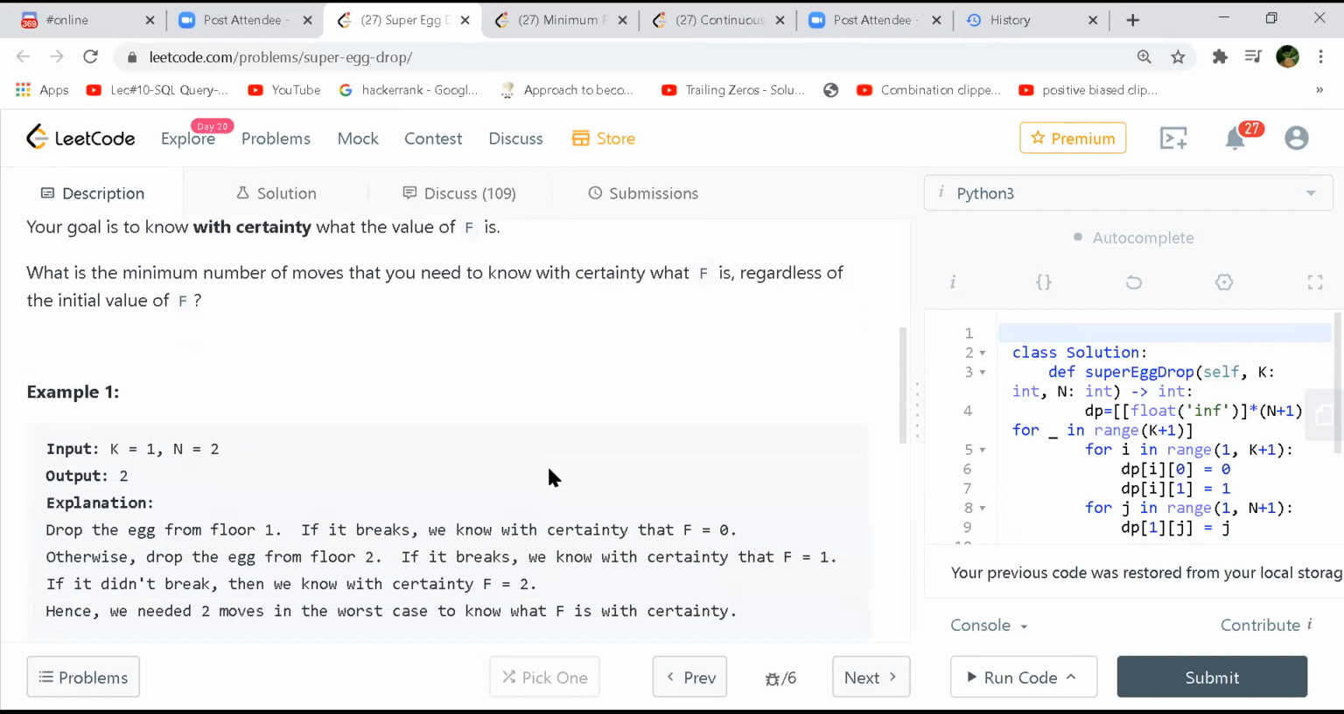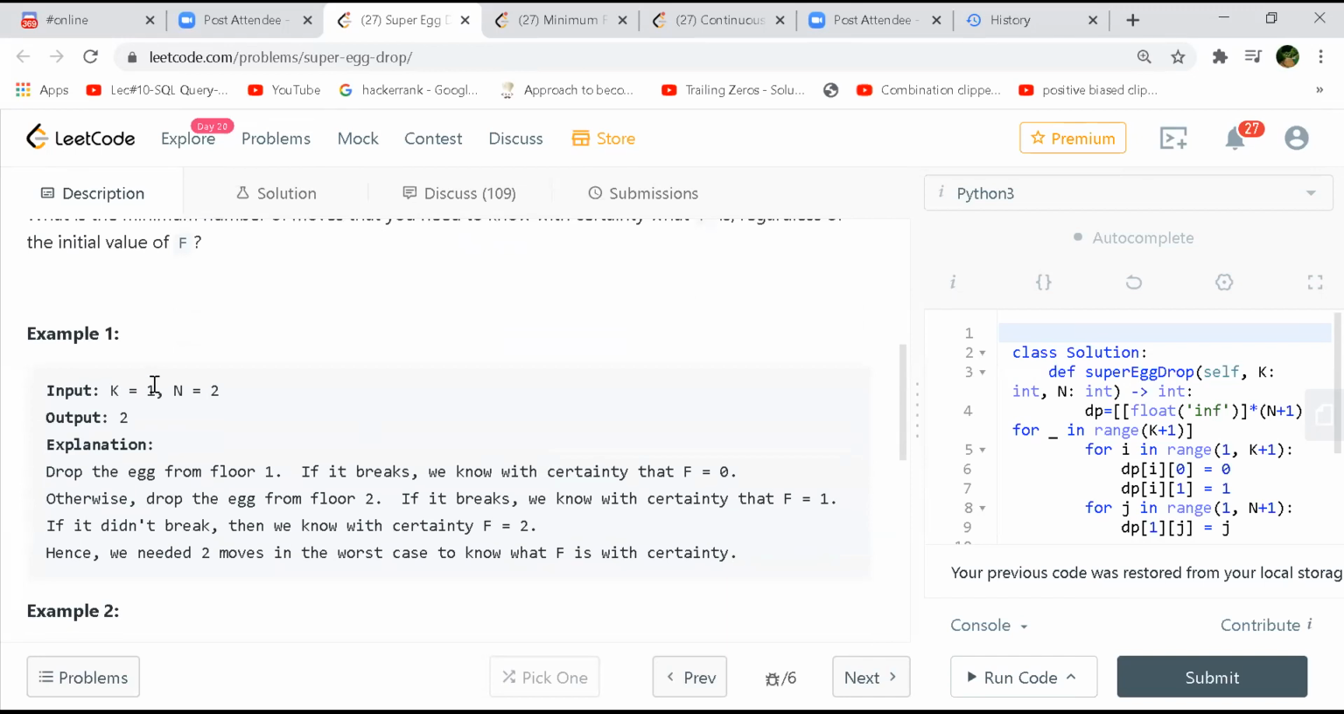Yeah. So if we look at this example, here k, the number of eggs, is one and the number of floors is two. If we throw it from the first floor and it breaks, then we go down. Otherwise, we'll always check for the worst case, right? Because we have a single egg, we have to go exactly from the first floor, then the second. So two moves total here.